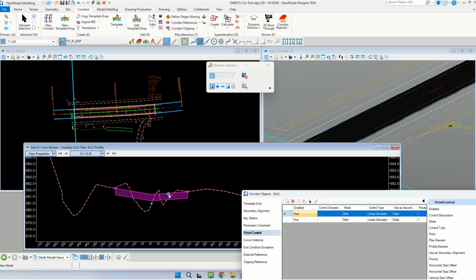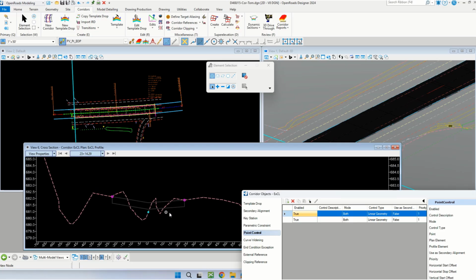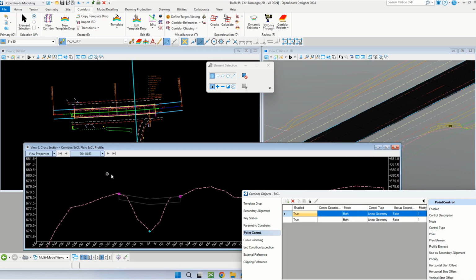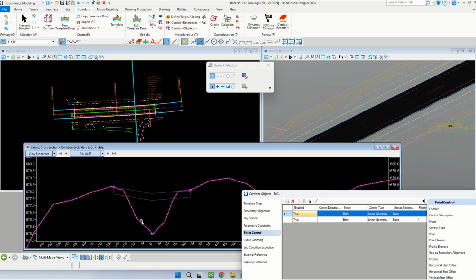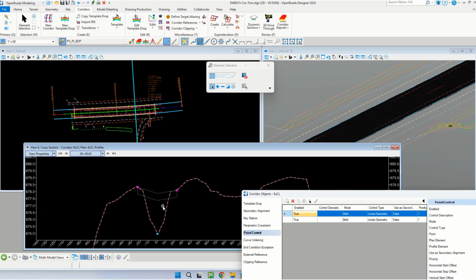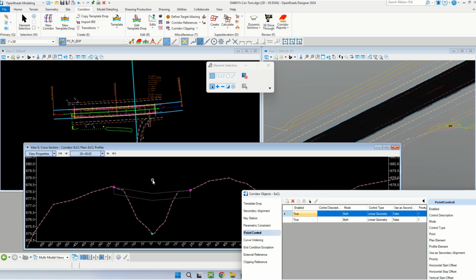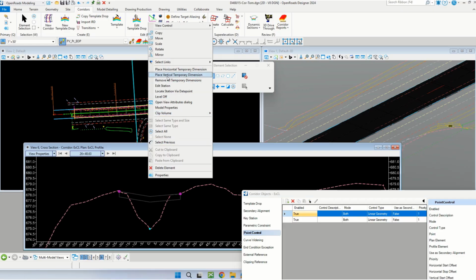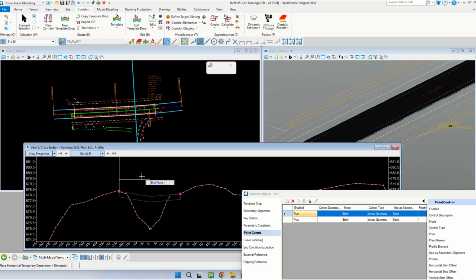Now, I didn't constrain both sides. I know they want both sides to be roughly 2%, but that just really depends, I guess, on the situation. Oh, there we go. As I get closer to where we're actually building this thing, you can see that the left and right edge of pavement might not be exact, and so there's no way to get an exact 2% on both sides, but we are holding a constraint at least on one side. So let's just bring up some temporary dimensions here.